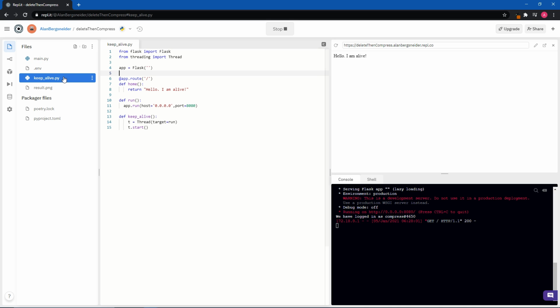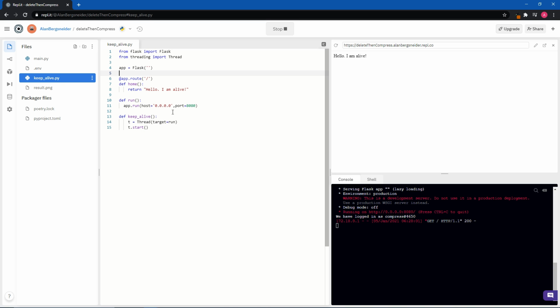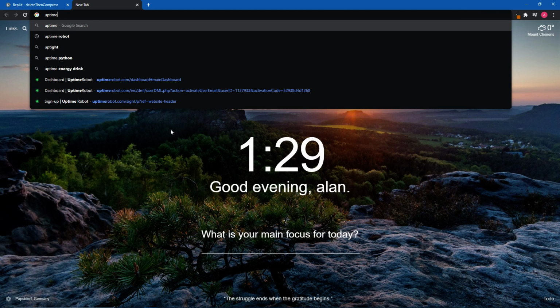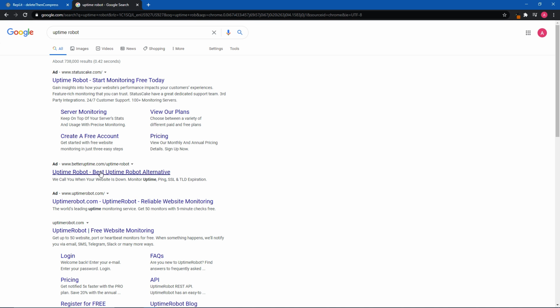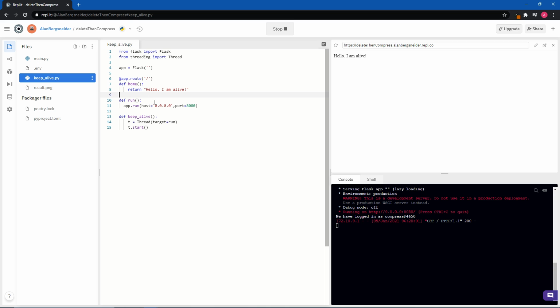Here we have keepalive.py. So this file, really quick, because we're importing it into our main. What this is doing is actually using a service. It's a website. I believe it's called Uptime Robot. Yeah, here we go. Essentially every 5 minutes, Uptime Robot pings our site so that our bot stays online even when I close out of this tab.